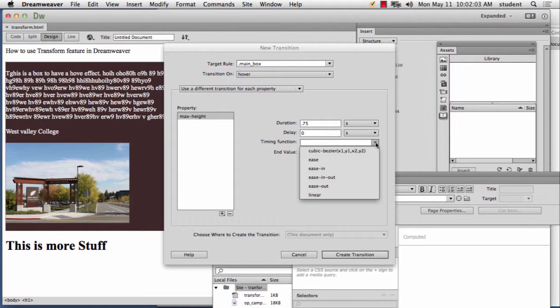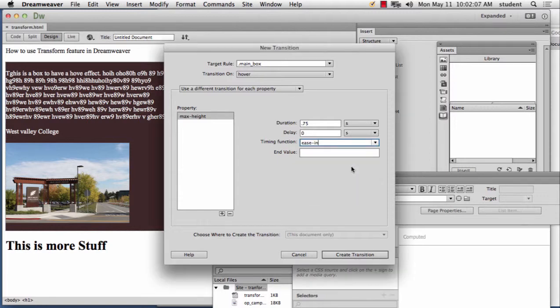Ease in, I believe, will slow down towards the end as it's going. So let's try ease in. Then the value is how big do we want the box to be? If you think about it, we had a 200 pixel box. How big do we want it to be? With this photo right here, it's got to be at least double. How about we make it 400? Oops, not 4,000. 400. Maybe 420. Might be in pixels.